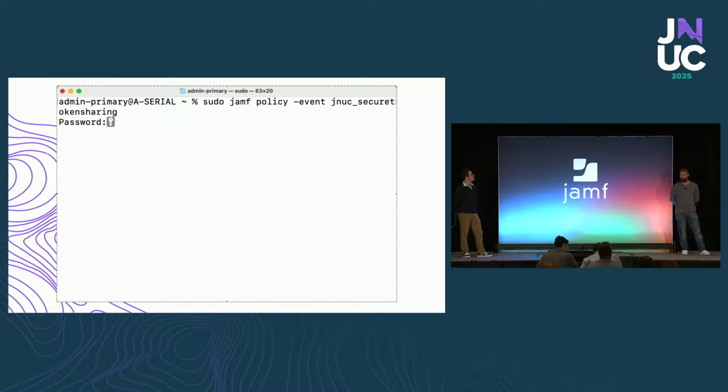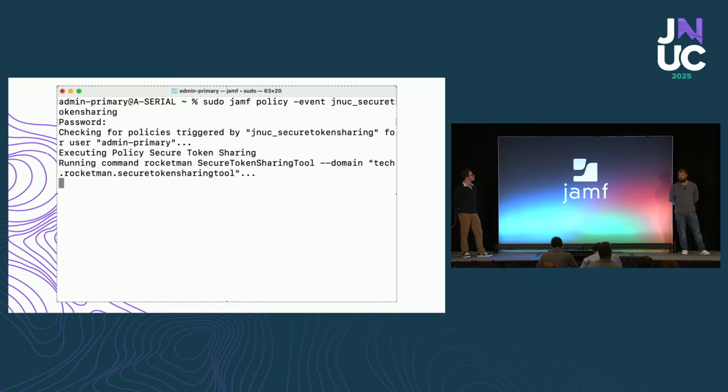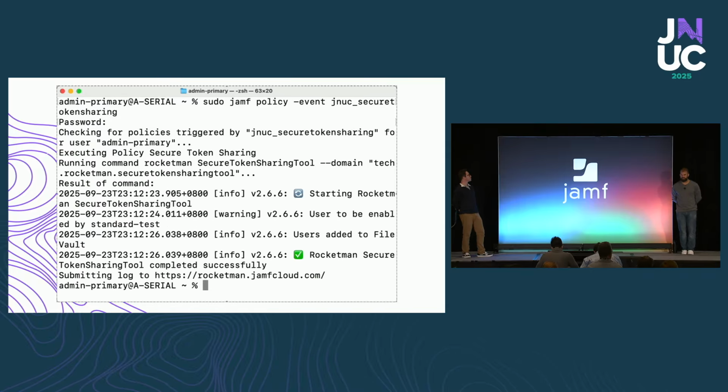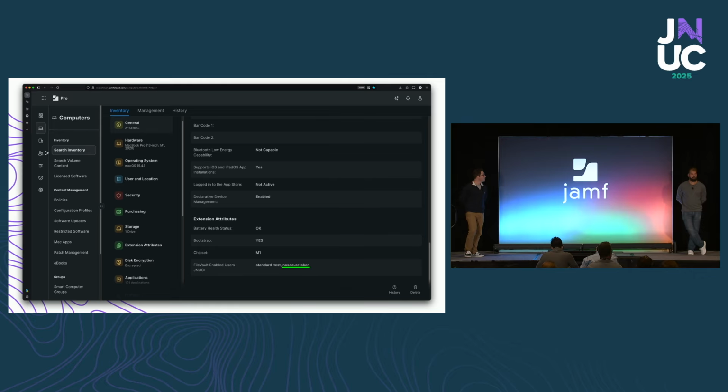We'll go ahead and run my custom event here. And if all goes well, we'll see that the user was granted a secure token. Going back into our inventory record, we can see that new user there, the no secure token user, now has one. So it's pretty handy. We have a separate tool here called list all FileVault enabled users that you can use in an EA script to get you this information. So even if you're not using the secure token tool, you can still get this information with just that script.